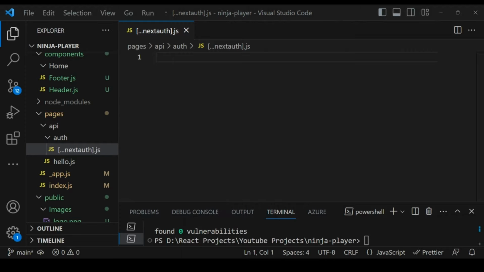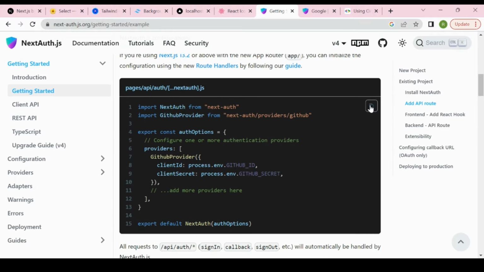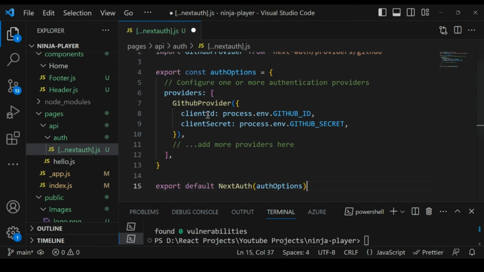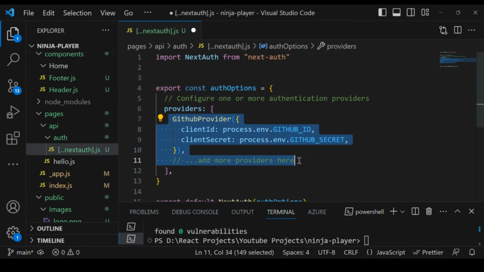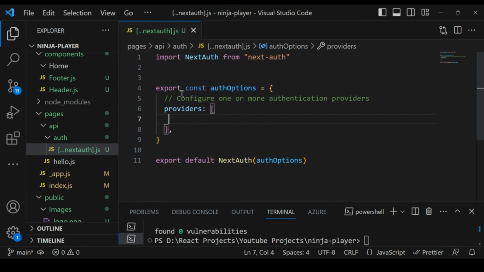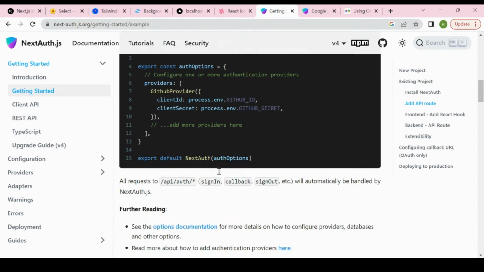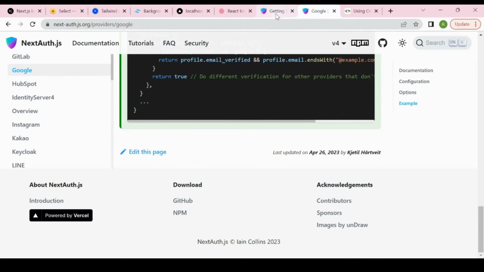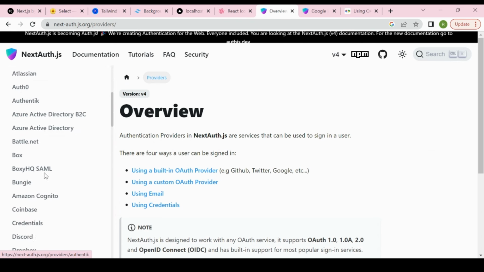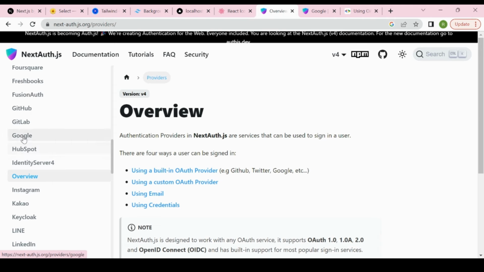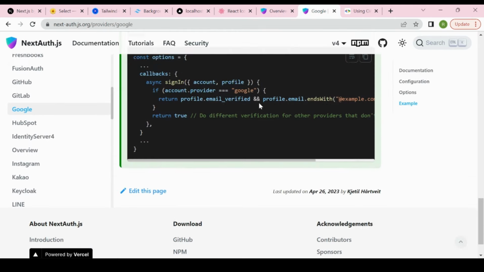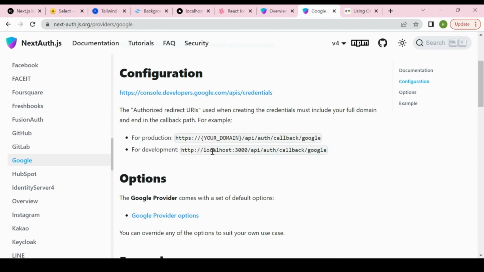Okay. Next step, you have to copy all of this code and put it inside this one. But if you see, in the example they added this GitHub provider, right? We don't want the GitHub provider, so I will remove it, and I will remove the GitHub provider import as well. Okay, and save it. Now we want the Google authentication, correct? So if you go to the providers, here are the providers, and if you scroll down, you will find this Google provider. So I open it in a new tab, and here you will find this Google authentication.